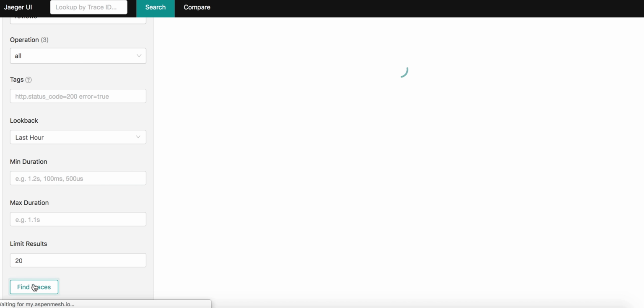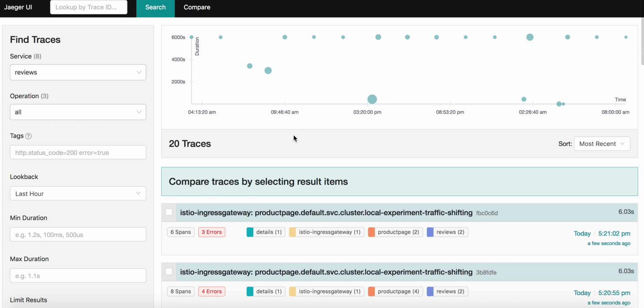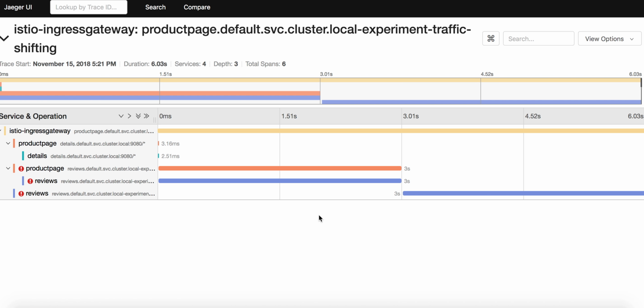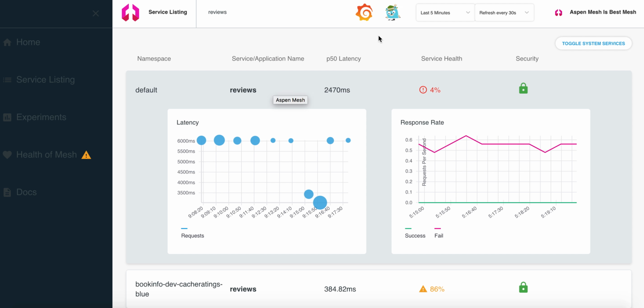Jaeger will give us a more fine-grained view into our traces. We can look at the graph, and we can also look at the header spans. Navigating back to Aspen Mesh, another feature we have is hosted Grafana, so if you prefer that view of your mesh, you can get it.